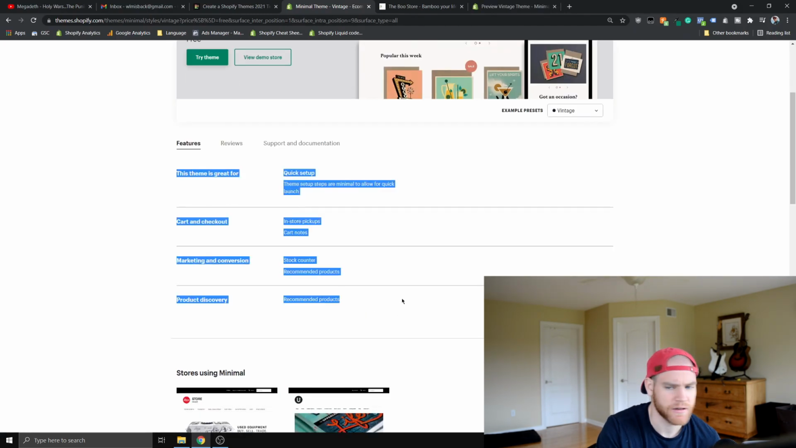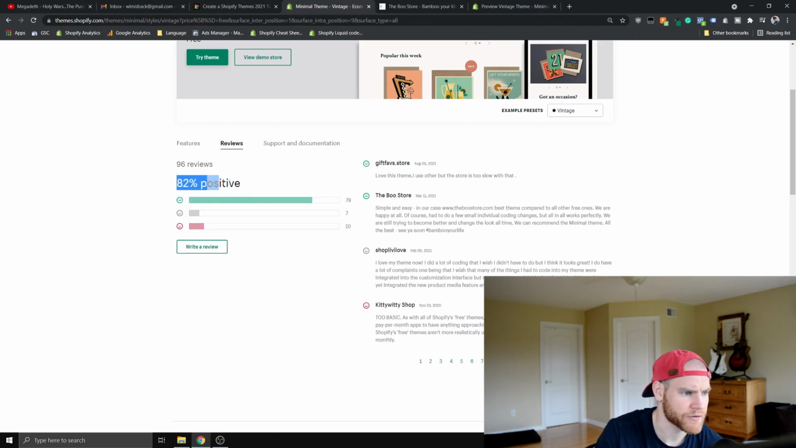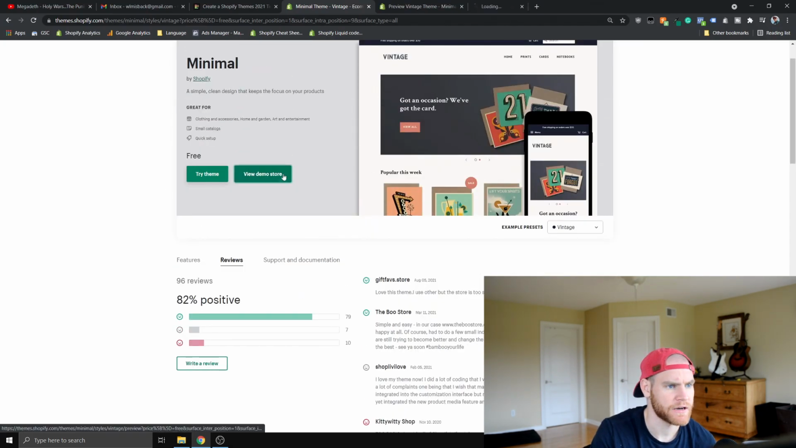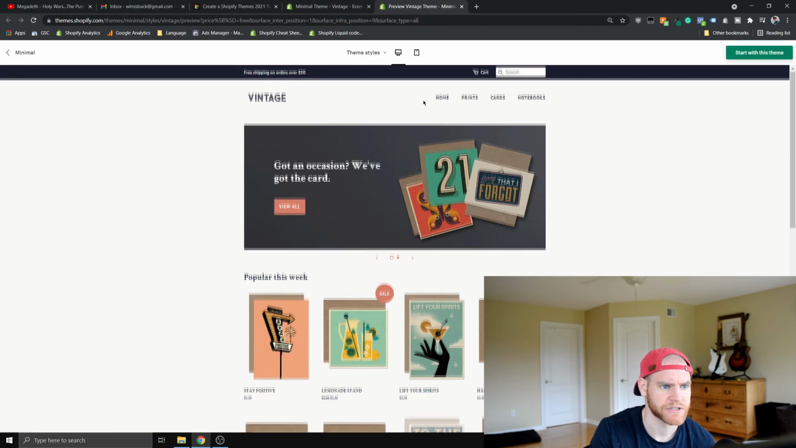This stuff is all pretty standard for most Shopify themes. If we go to the reviews, you can see there's 96 reviews, so there's a decent number of people using it, and 82% of the reviews are positive. We go ahead and view a demo store for it. Basically, it has an alert banner up here that has the cart and the search here. We've got our header here.